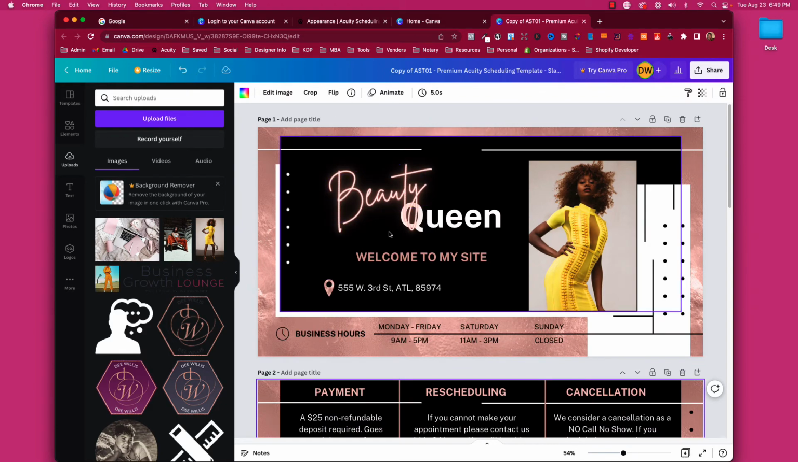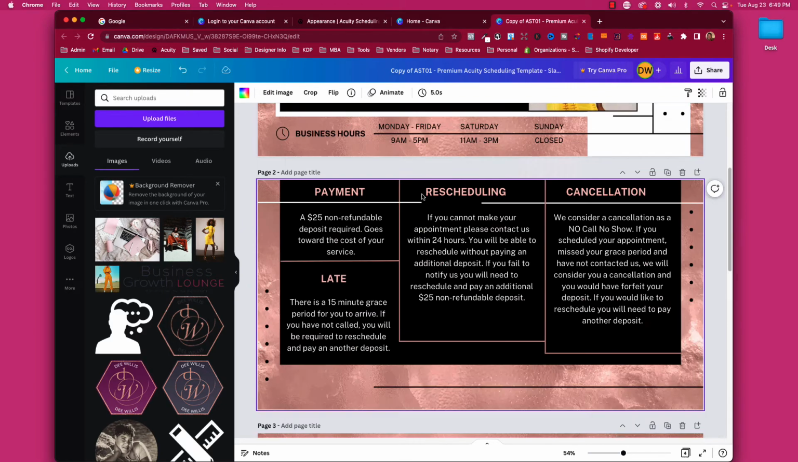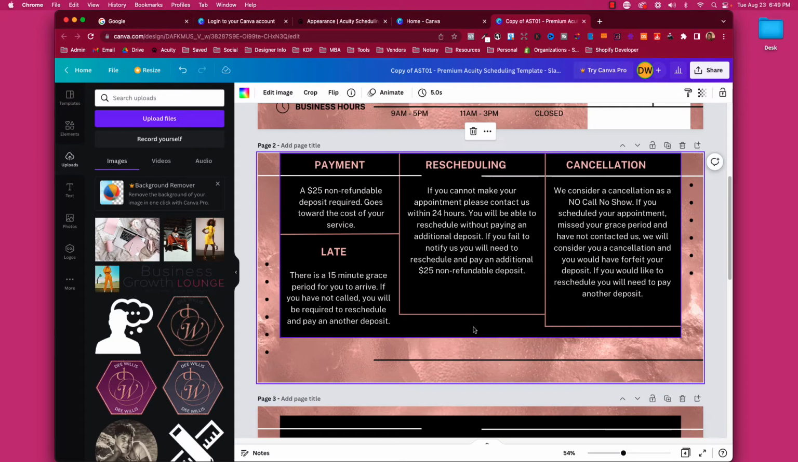So I like it when it's broken down into sections as opposed to some templates being whole pages, because it's like I might not want to use that and I have all that empty space and I don't know what to do with it because I'm not a designer. So I don't know what to do with that extra space.